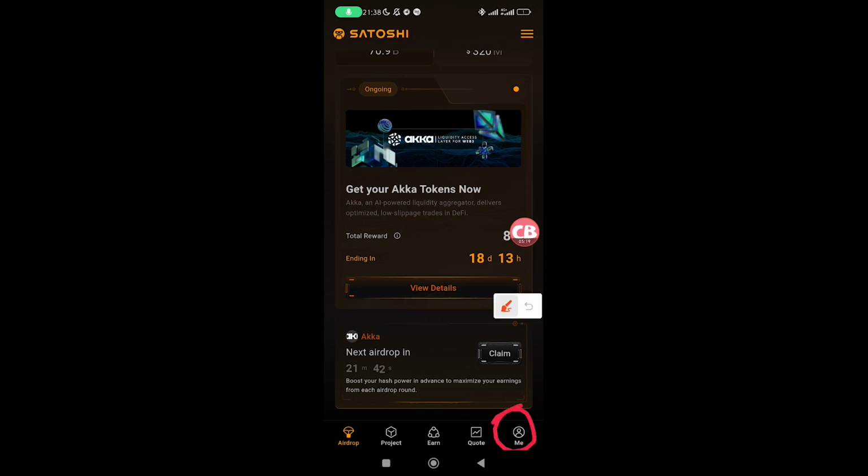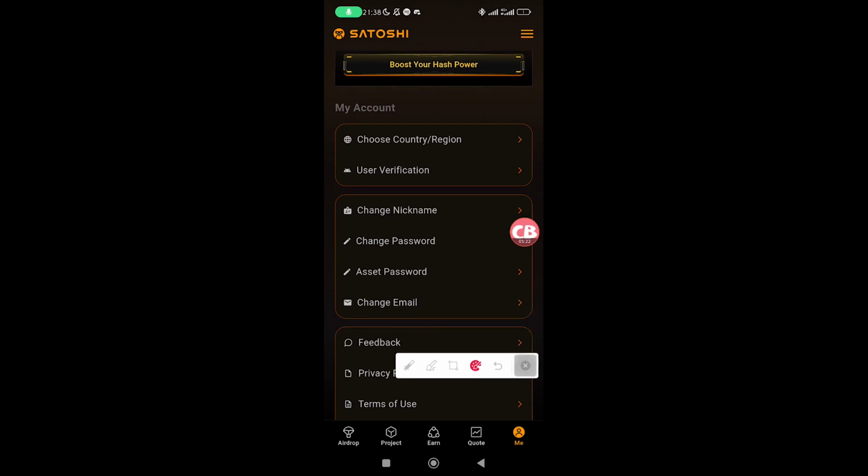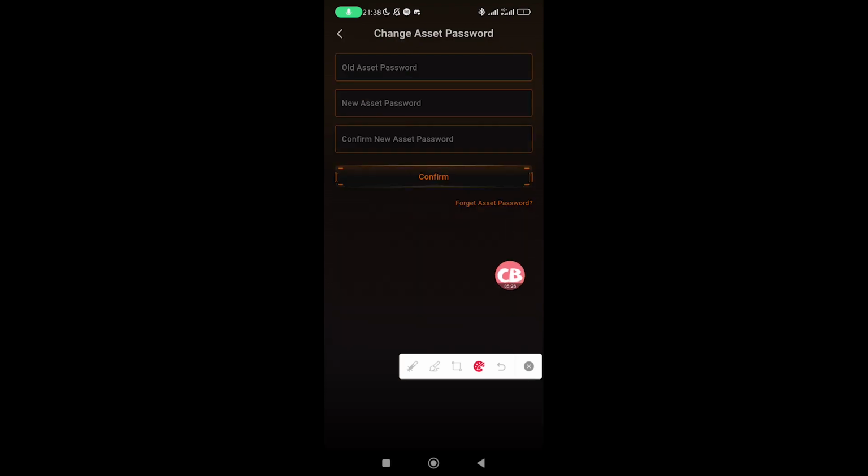If you haven't set up your asset password, go back, switch to the Me tab by tapping Me at the bottom right of your screen and scroll till you find asset password. So here you'll be able to set your asset password, change it or recover it if you've forgotten it. If you've forgotten your password, tap Forgot Asset Password and follow the prompts to reset your password.